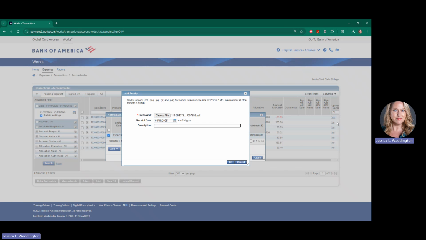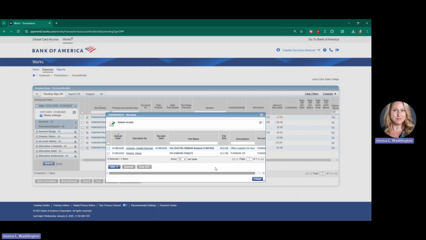This description field will be the business reason, just a short description of what the purchase is and who it was for. For example, office supplies for Jess, and click OK. I now have the document added.